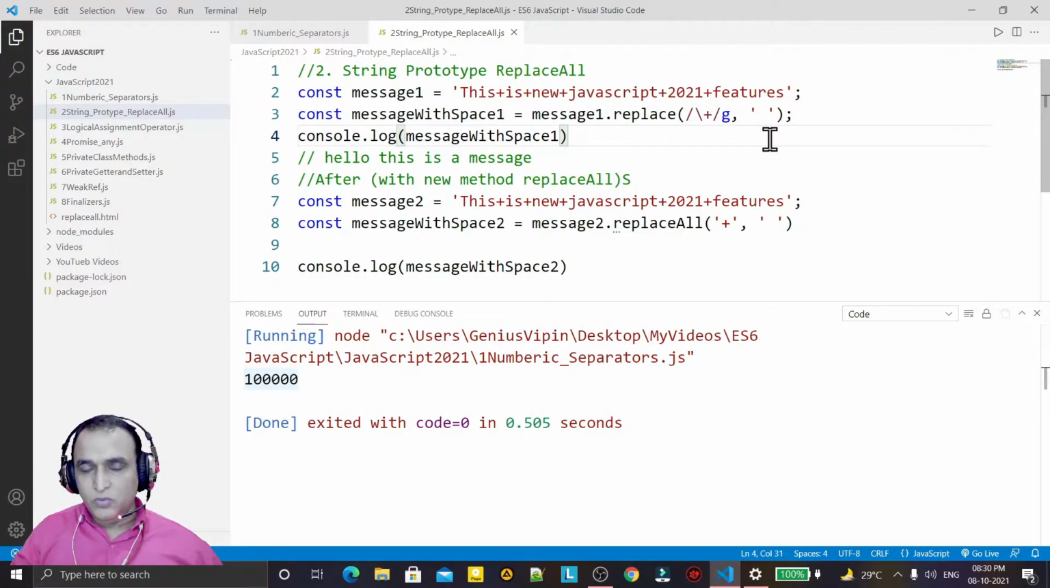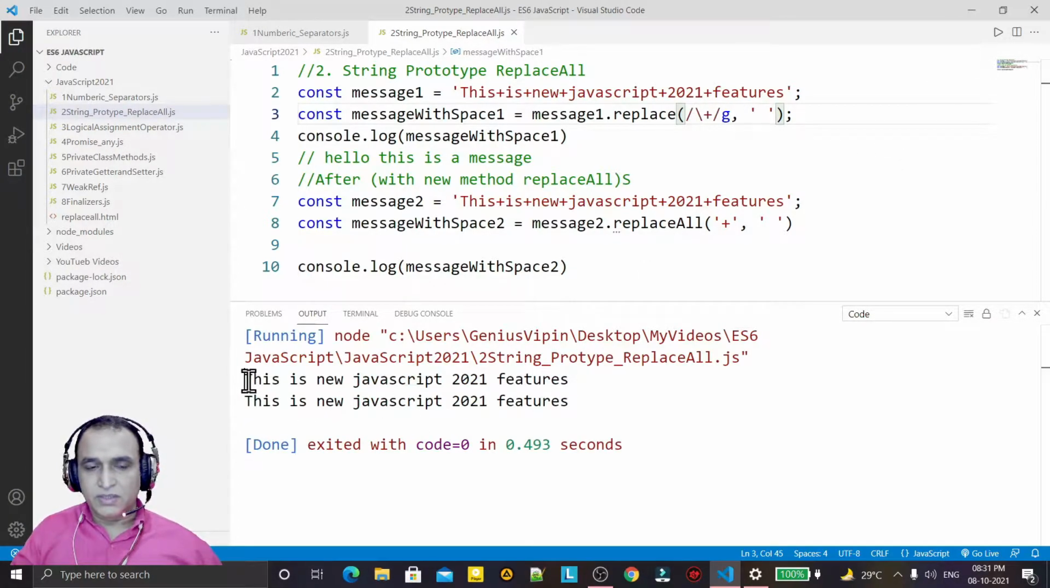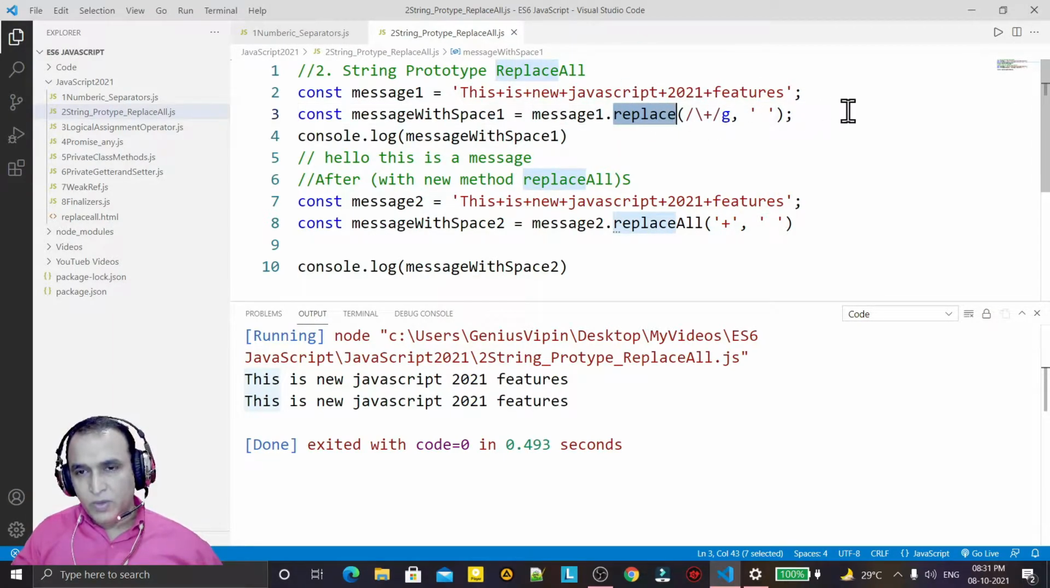Otherwise, with the new feature that is introduced in 2021, we can directly give plus here, and plus will be replaced with the space. But in the old way I have to use a regular expression. If I try to run this, you will see that both are doing the same thing. They are removing the plus symbol and introducing a space in place of the plus symbol. But this is the oldest way before 2021, and we have to give regular expressions here.